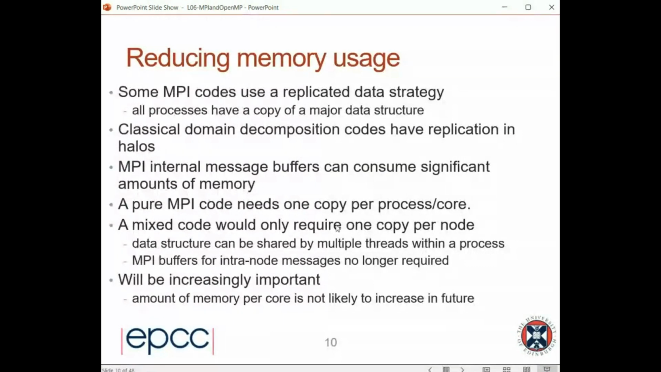So what about reducing memory usage? Well, some MPI codes use a replicated data strategy, where all processes have a copy of a major data structure. The thing that you might immediately think of is an example I think I mentioned yesterday in my motivation talk, a lookup table. You might be doing some combustion code where you have lots of chemical reactions going on. You have a big lookup table of how species molecule A interacts with molecule B, a big lookup table of reaction rates based on concentrations and temperatures and densities and all kinds of things.